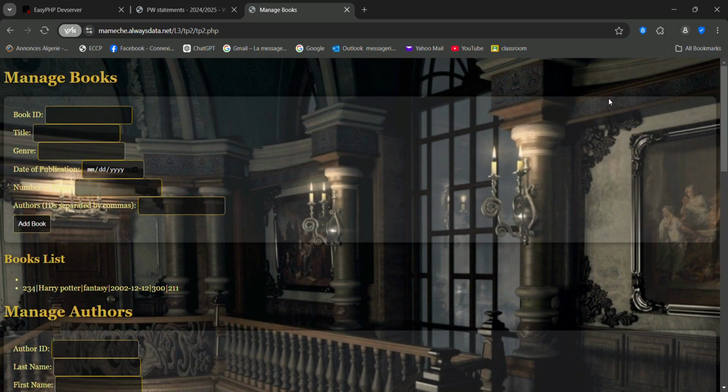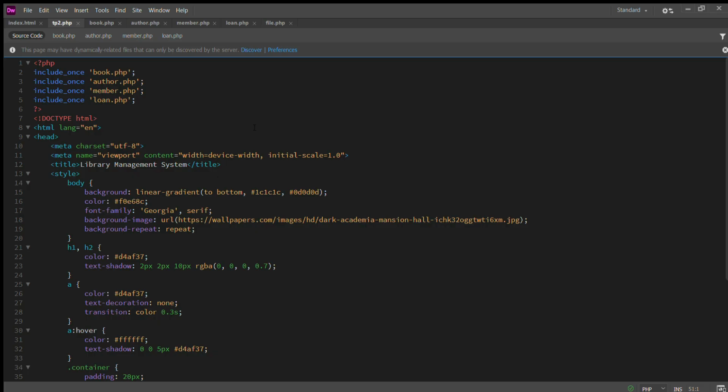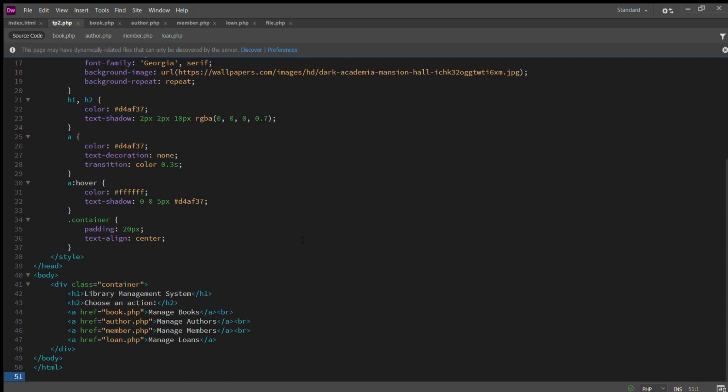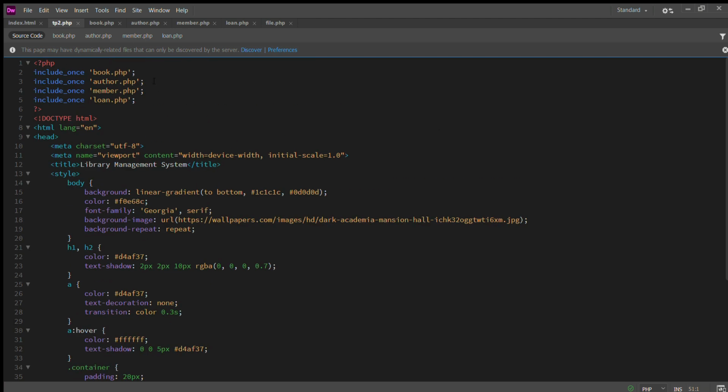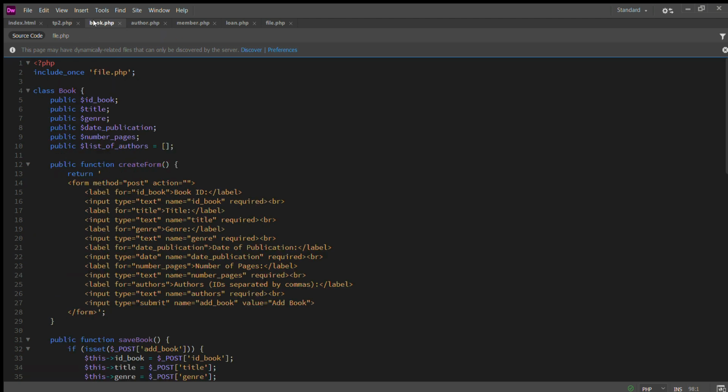And now we're gonna take a look at the code that I used for this. So first of all, we have the home page, we have the usual CSS styles, and we included these PHP codes, of course, because we need them. So first of all, we have book PHP. This one is for the object-oriented book. We created a class here with an ID, title, genre, date of publication, number of pages, and list of authors.